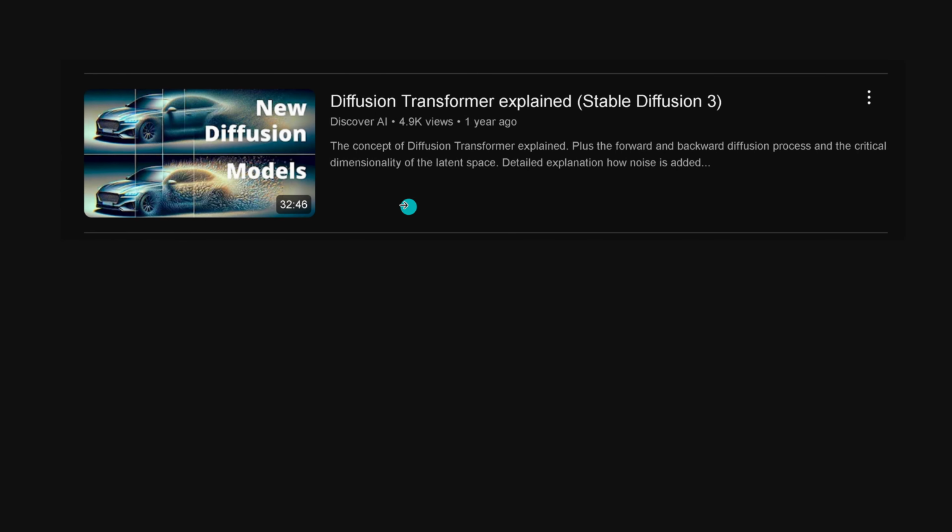If you're not really sure about the diffusion transformer, in a video a year ago I explained the diffusion transformer, especially the forward and the backward diffusion process, and the critical dimensionality of the latent space, and I explained why we need this and everything.